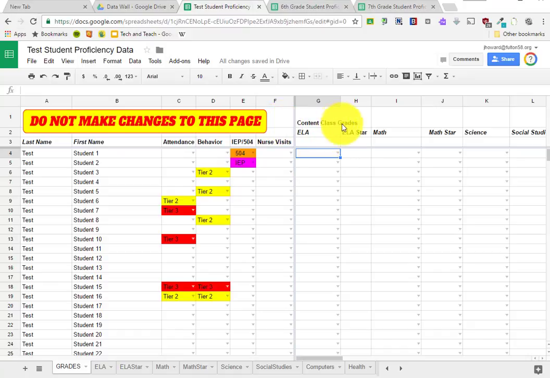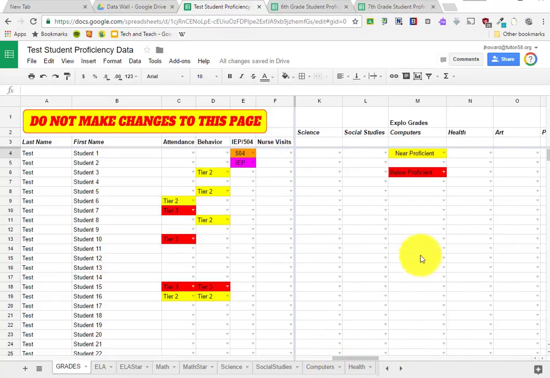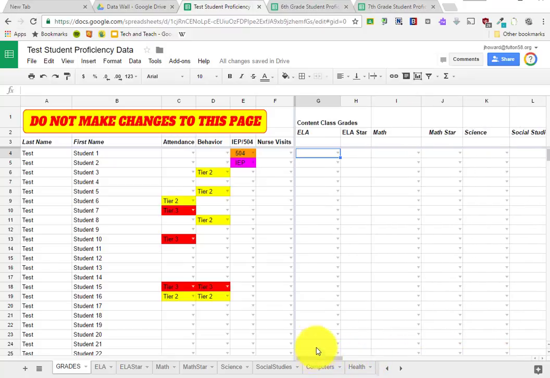Over here where it says content and class grades, this is where it is going to show a snapshot of the proficiency data for all students in the school. You will be in charge of adding this information, but again, you will not add it to the front page, and I'll go over how you will add information in just a second. But the idea is that this is a snapshot of all students, and it is pulling data from the tab that you will be editing. So let's talk about how that works.